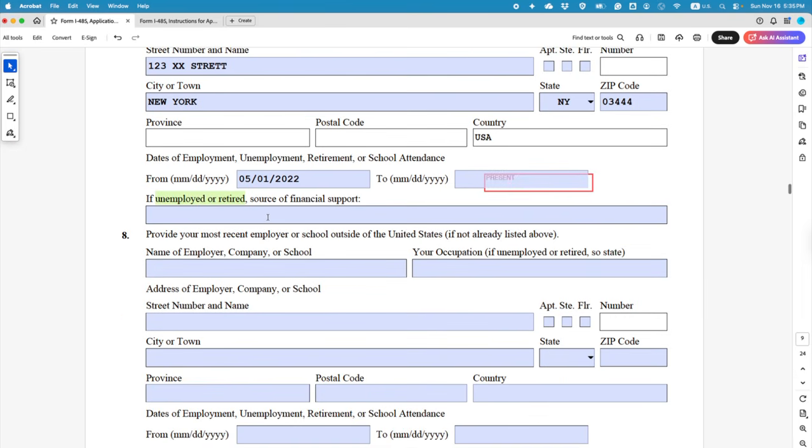Okay, and then if you are unemployed, maybe your spouse was working and you were unemployed. Say you just write unemployed, source of support: the spouse, or something like that.